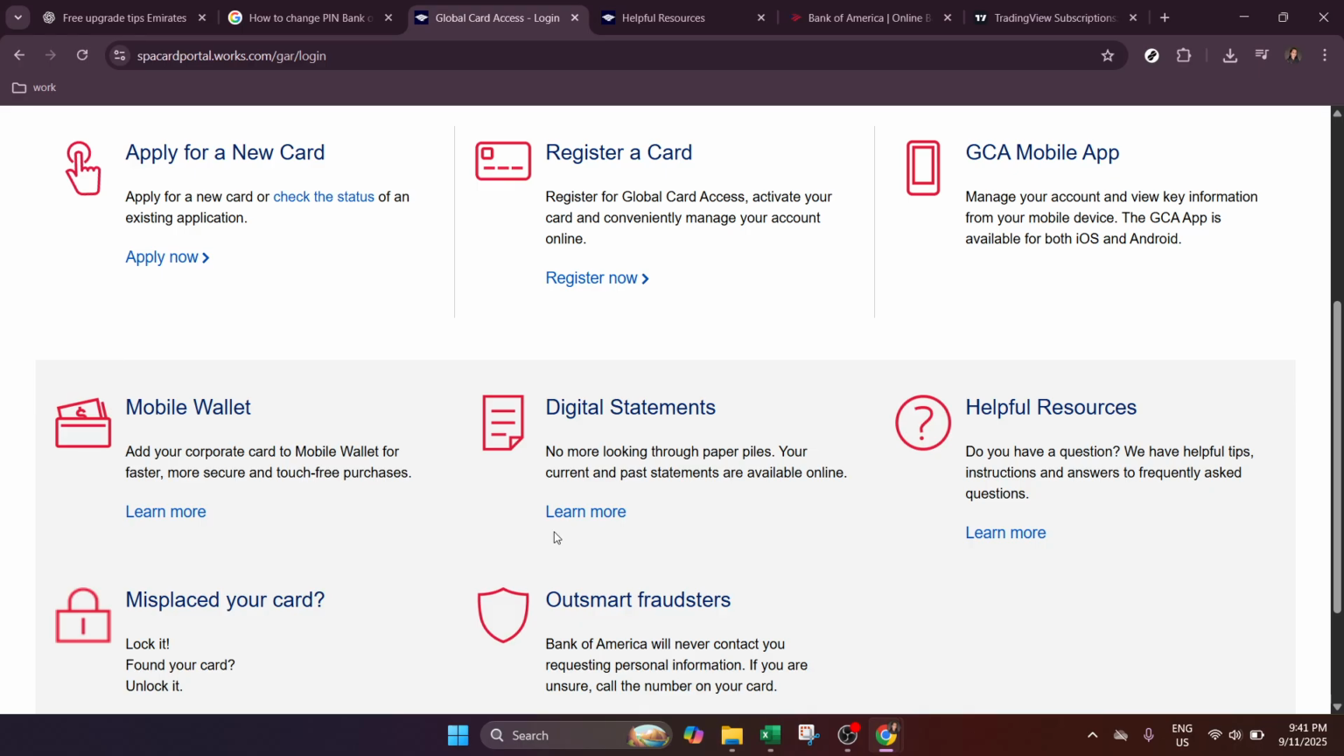Next, you'll be required to enter your current PIN. This step is crucial as it validates your identity and confirms that you have the authority to make changes to your account. Type in your existing PIN and proceed to the next prompt.